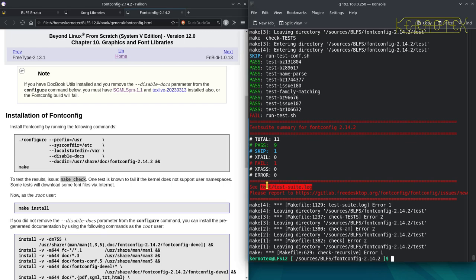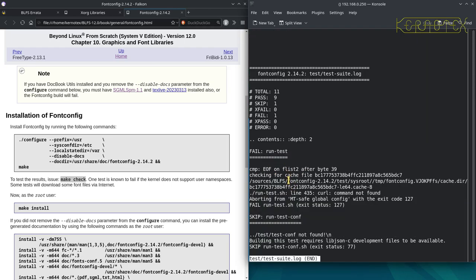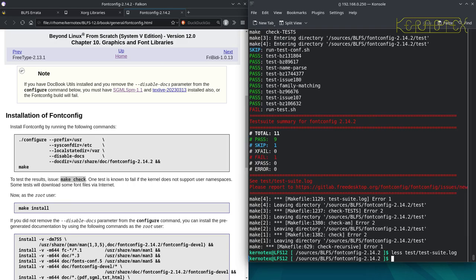Looks like we can view this file. Let's use less to see what's failed. Oh, right, okay, it does need curl. So that means that when we rebuild this with curl, we would expect that failure to pass. So I'll put a little note against my spreadsheet about that.